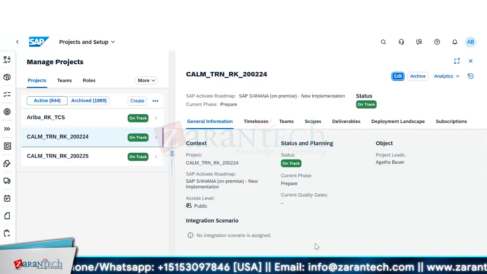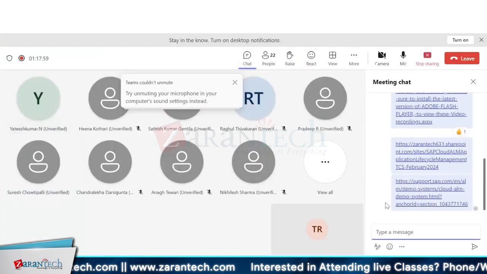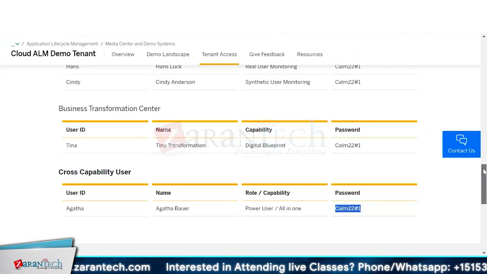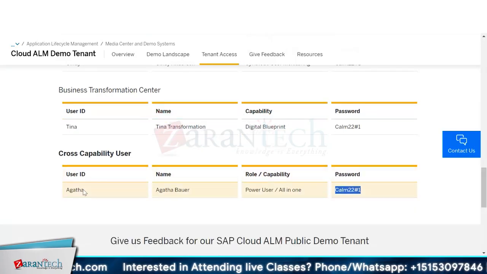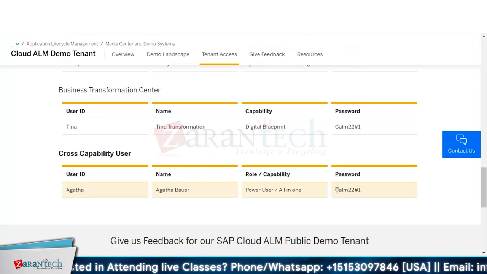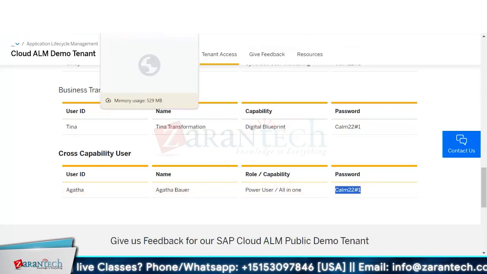Whatever project we have open, how do I log in to that one? I missed the part you were explaining. To log in to this project, the CALM project, can you please share that URL once again and how to log in? Okay, so this is the URL. See, this is a publicly available tenant. I am getting an access denied error. No, you use this user: Agatha, A caps, AGTH, and password CAM22 hyphen. Where do I need to use it? When I click that URL directly, it says access denied.